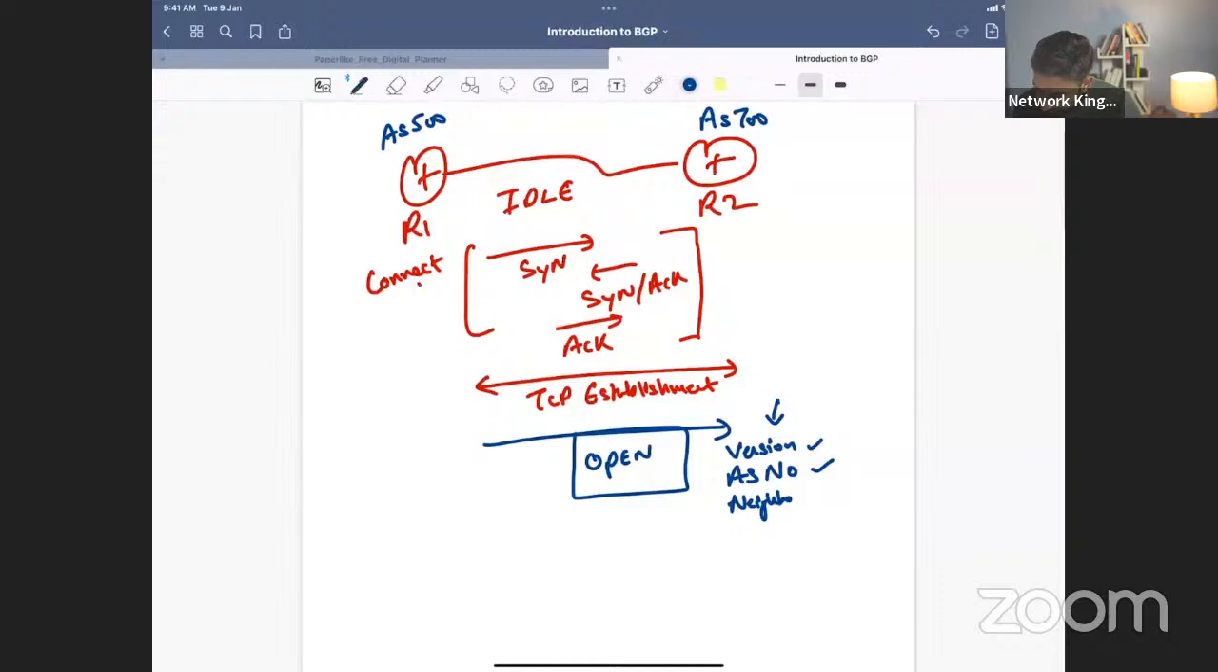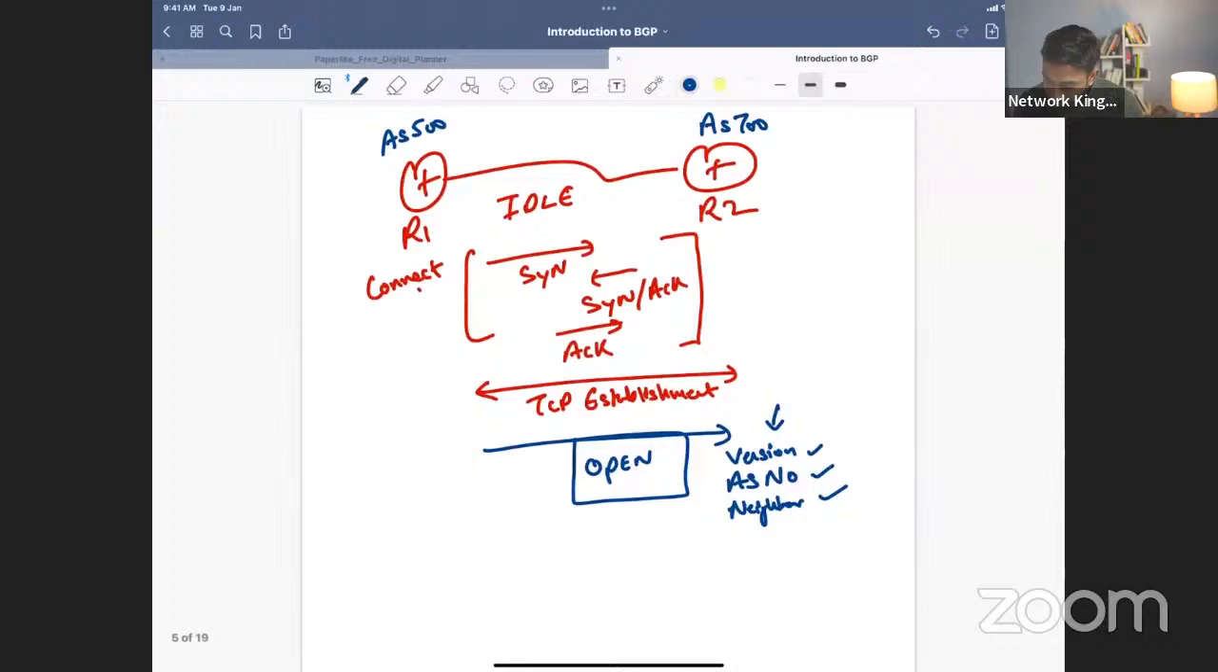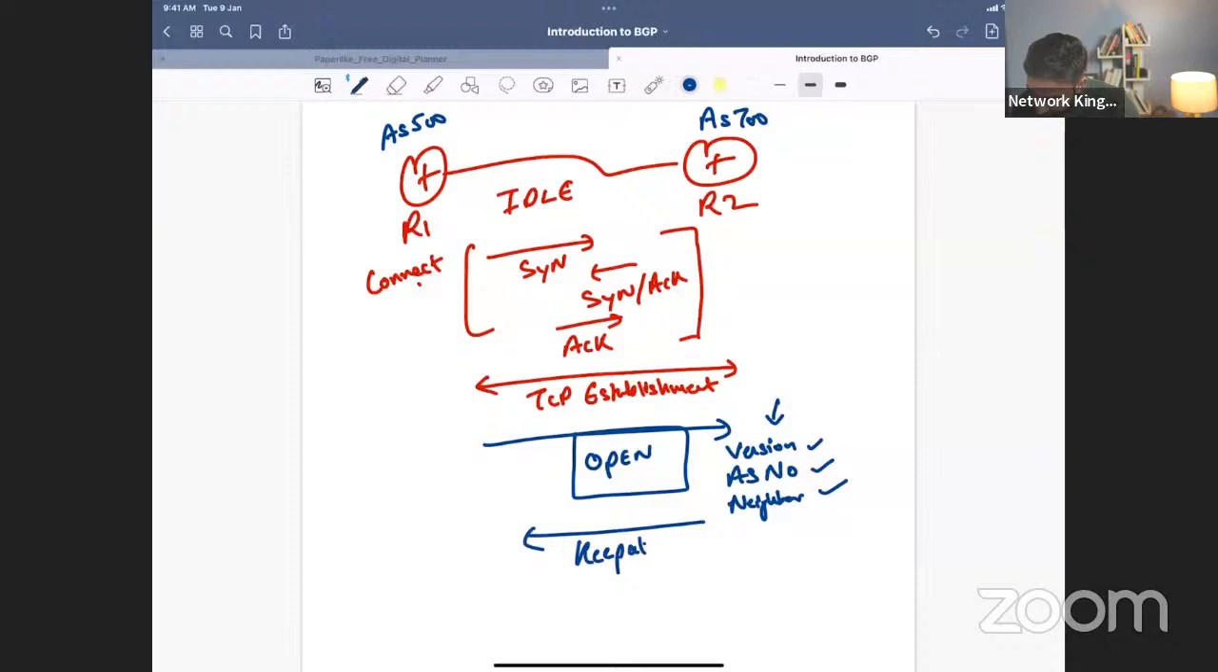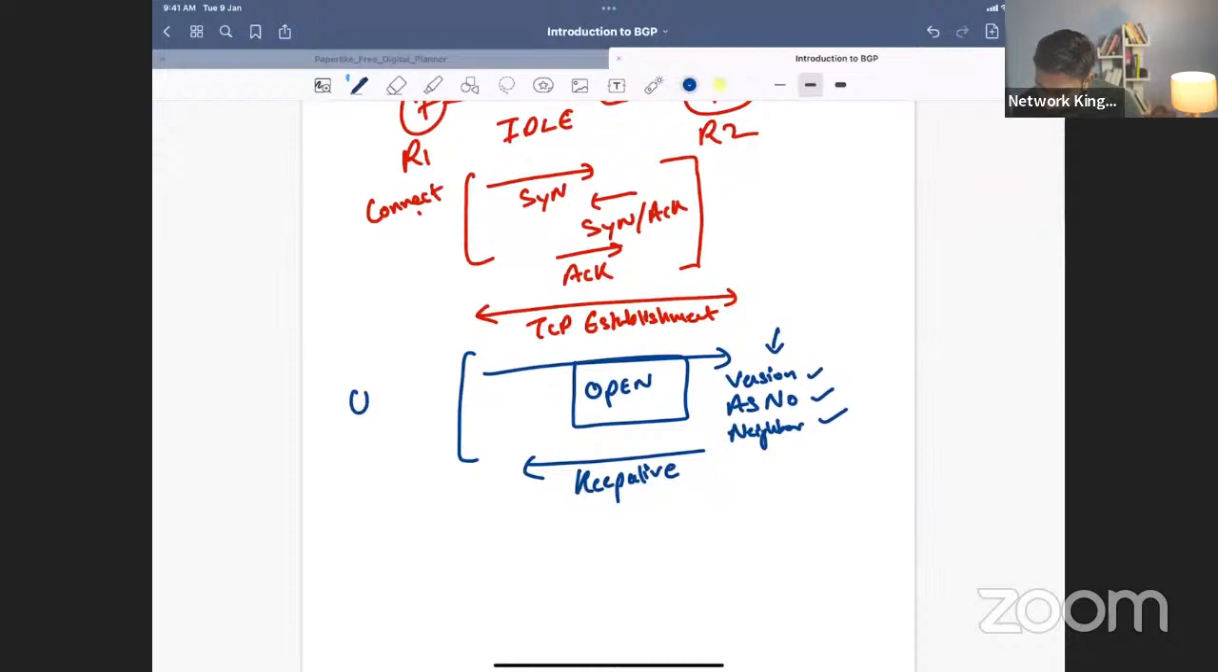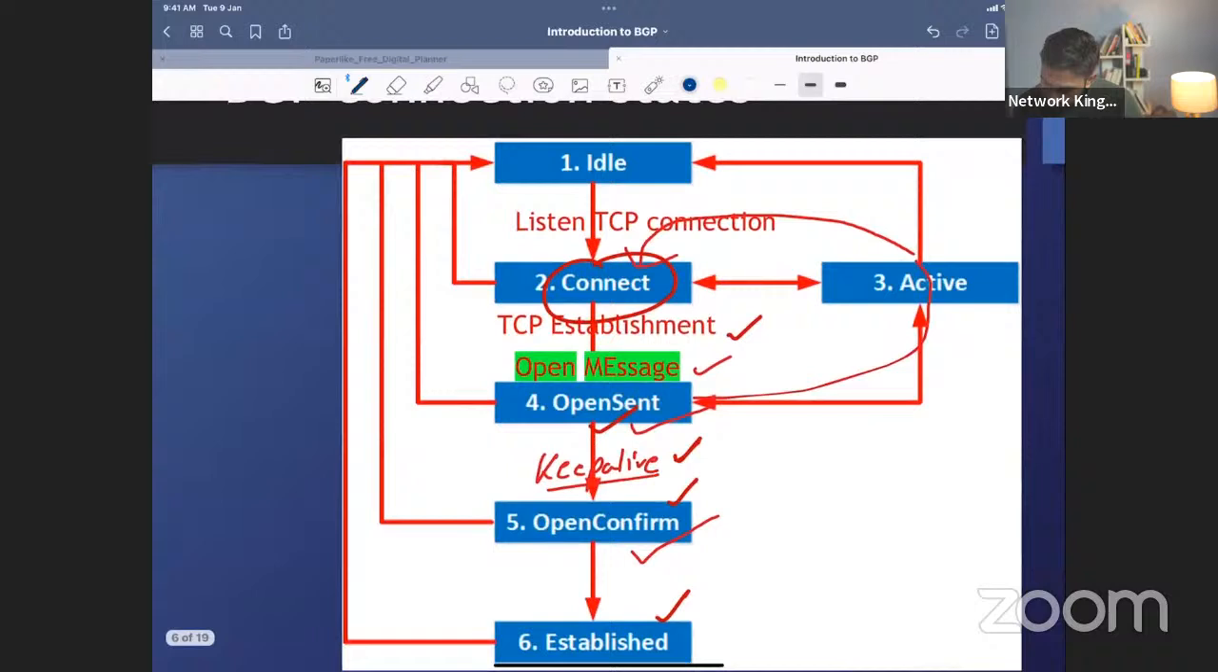So when all open message parameters are verified by router 2, router 2 is going to send a message called keepalive, saying yes, all the parameters are okay. This router will now move from open sent. Because when we send the open message, we come into the open sent state, and when we receive the keepalive from the other direction, which is just a confirmation that you got all the parameters correct, you go into the open confirm state.